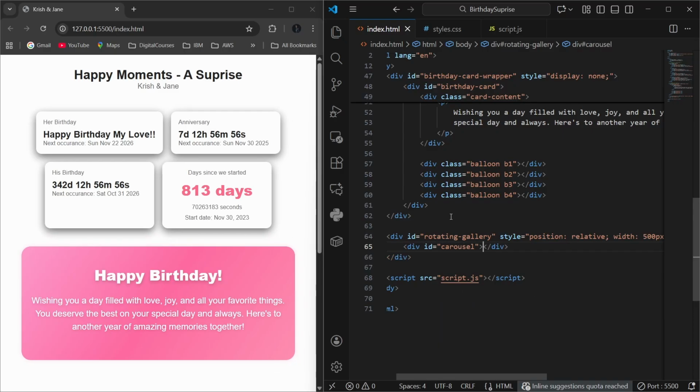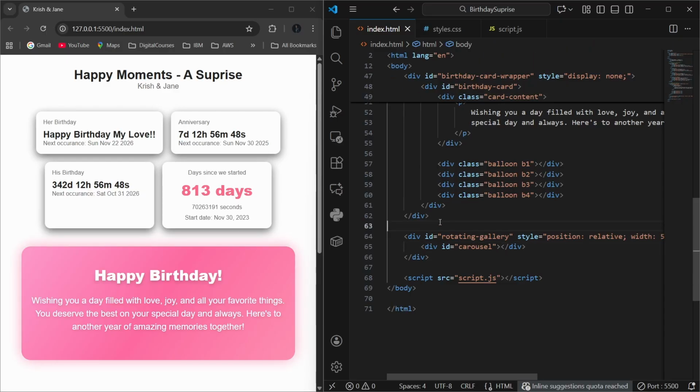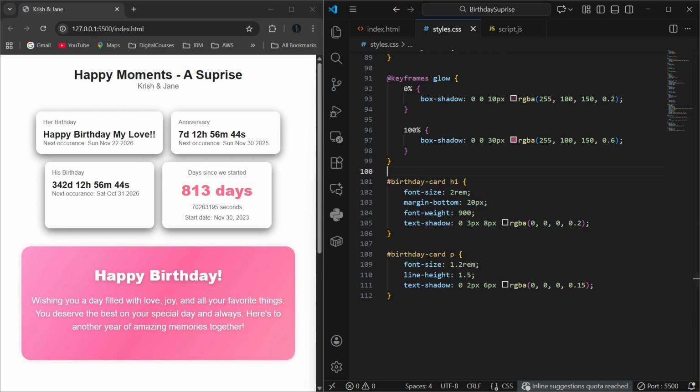Right, now the images will be changed using JavaScript, right? So I'm going to use JavaScript to change this image. So first we'll add the CSS style, then we'll move into the JavaScript part. So this will be our rotating gallery.